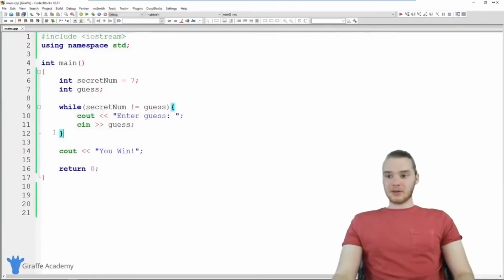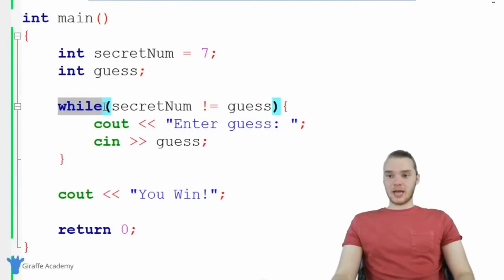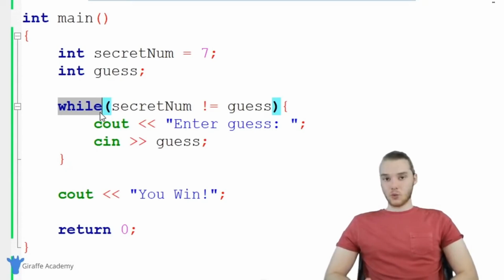Now, I will say down here, I created this game using a while loop, right? But there's actually another way that we could build this using a do while loop. So your homework for this tutorial is to go off and see if you can do this using a do while loop instead of just a normal while loop.